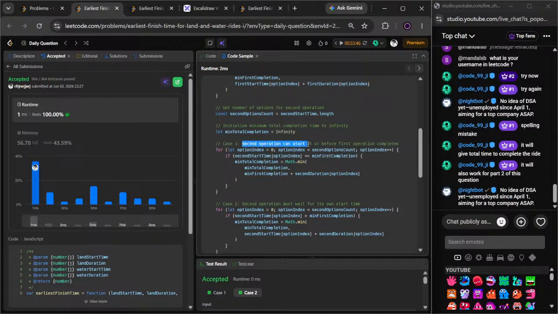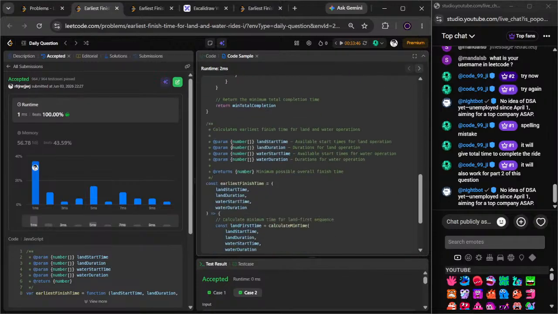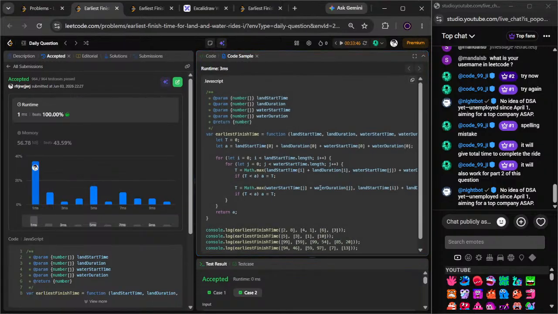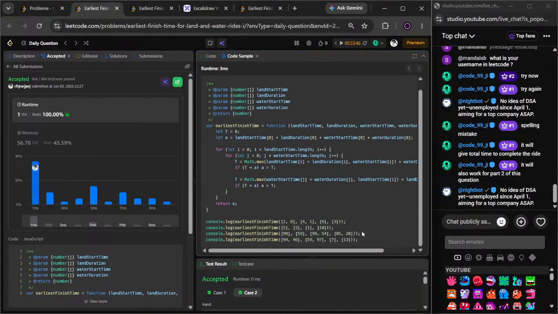Second operation can start before or after the first operation is complete. Let me see other people's solutions. Like, did someone do something? Holy shit! What is this?